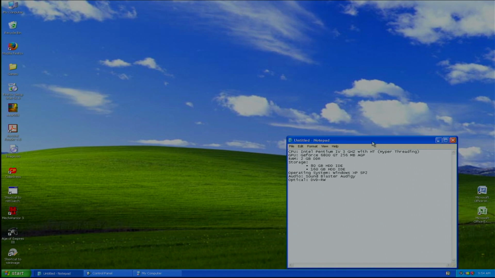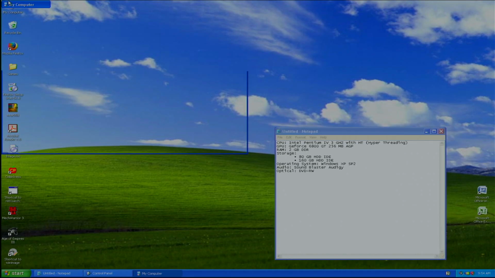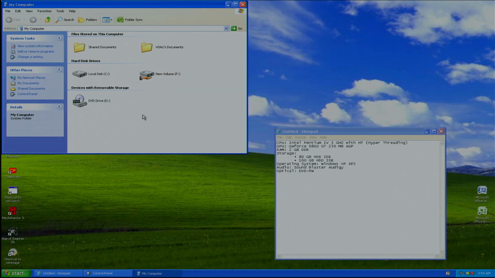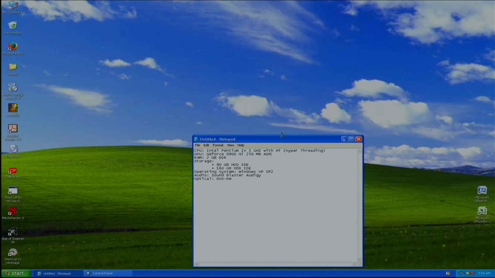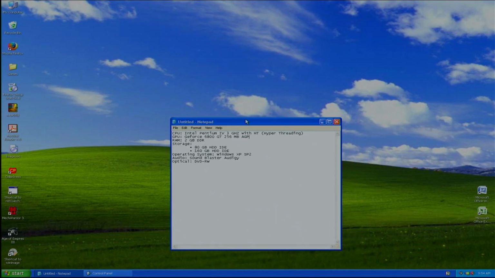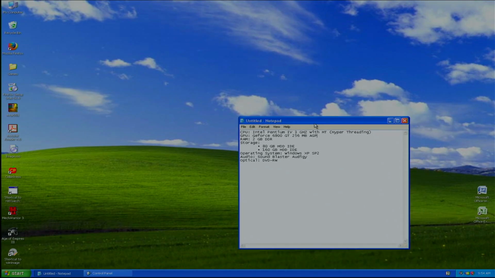But can I play DVD movies with it? Yes, I could play DVD movies if I wanted to. I could play retro games with this computer, Windows XP games. But for the internet, it's still possible, which is amazing to see.